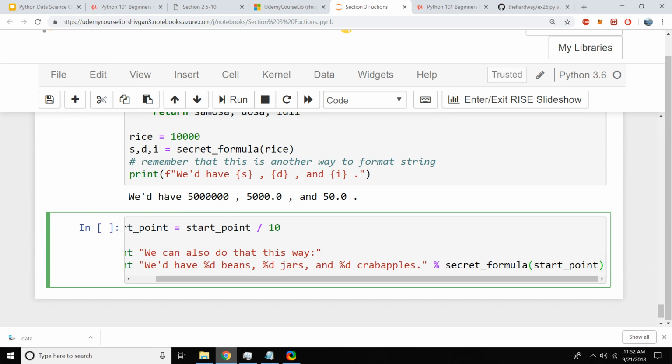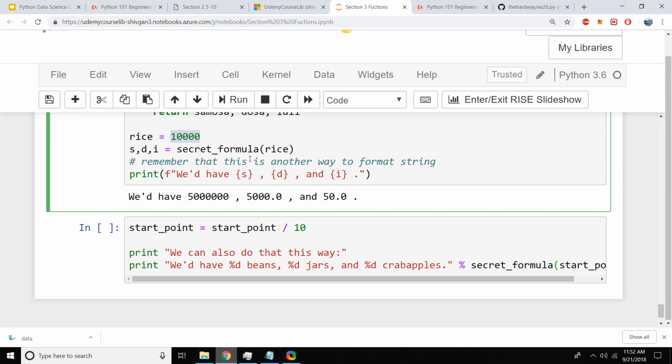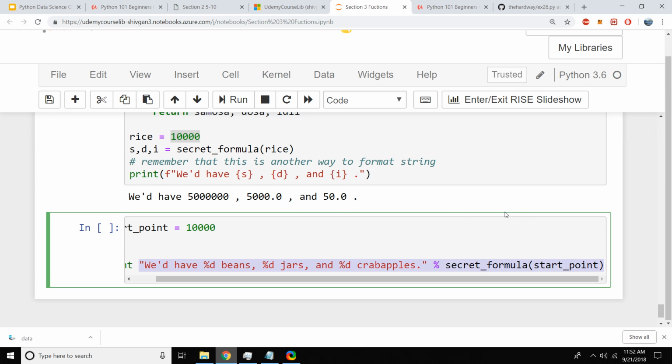and let the start point be 10,000. Let's see what they are doing here. The only difference between Python 2 and Python 3 is that the print should go into brackets.